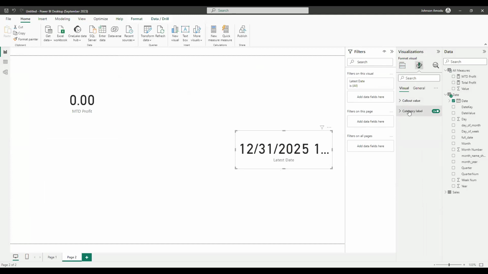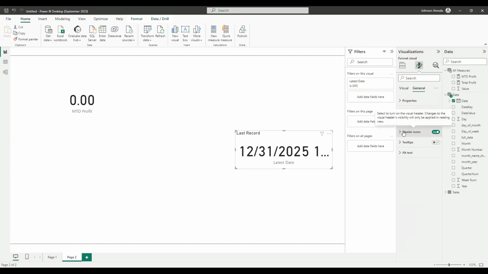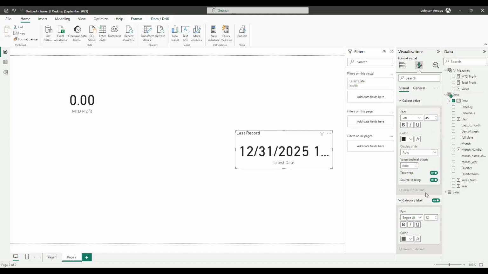I can as well format this to tell the users, because I'm a developer. At the end of it, I want to try as much as possible to tell them why they should have 0 profits. Just tell them that that's the last record. You can call this last record. So make this last record, and you turn off titles on. You turn off the category label.